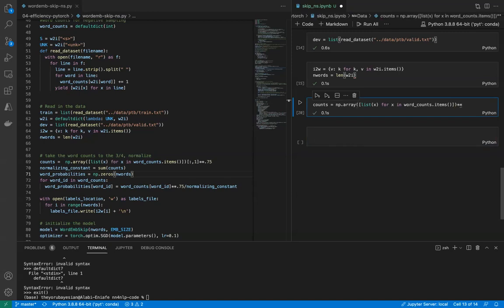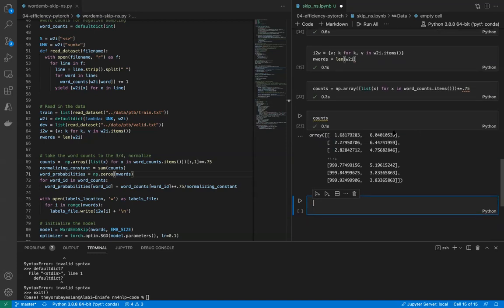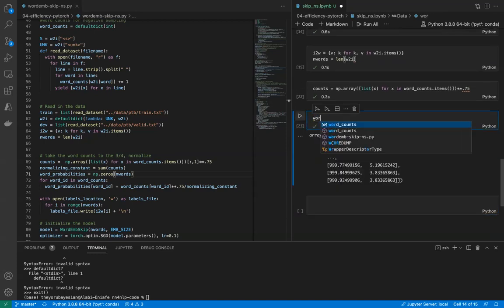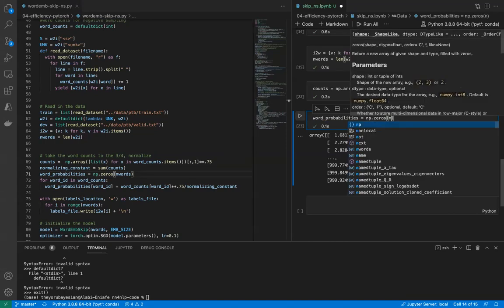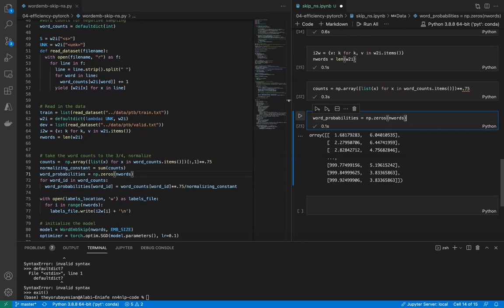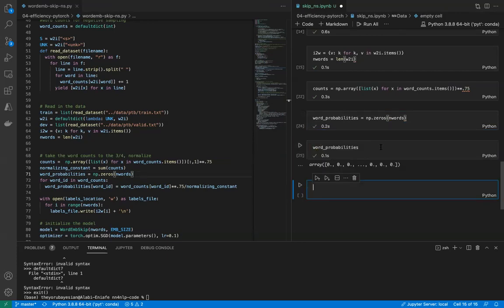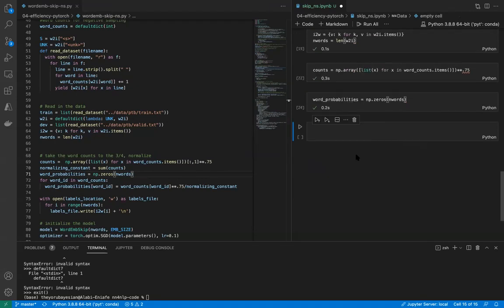And then they normalize by, and then we can check counts again and see. Now the values are a bit different than before. So let's initialize the sort of probability, which we will probably update later on. Check that and see that it's just a complete list of zeros for everybody.